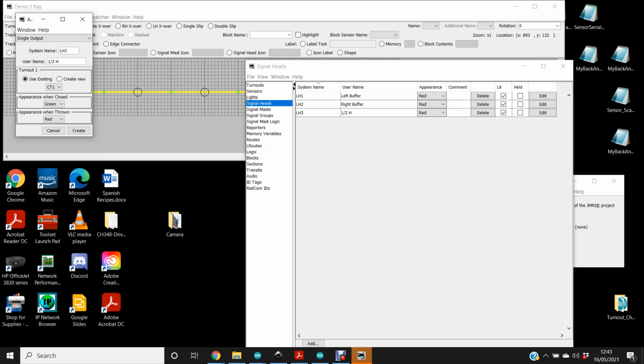Now we want LH4, and we want the distant one. We're going to create another one, so this is number 2. Now this will be green, and it will be yellow as a warning, amber. Oh, I've got green, it should be yellow, and this is the warning for the distant. And we create it.